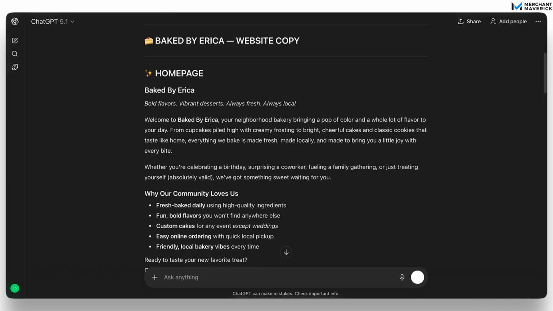This is going to vary just based really on your preferences, but already, in this first line, bringing a pop of color and a whole lot of flavor to your day, that sounds a little bit corny to me. So that's something that I'm going to want to note. Either I'm just going to want to keep track of it mentally, or even better, you're going to want to write that down, put it in a Google Doc, a spreadsheet, anything that you don't love, just make note of that right now. So I'm not going to read through all of this.